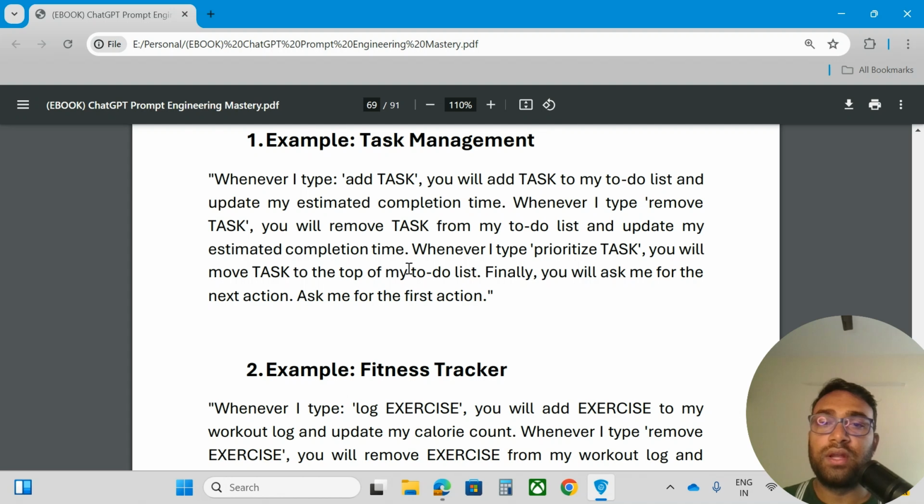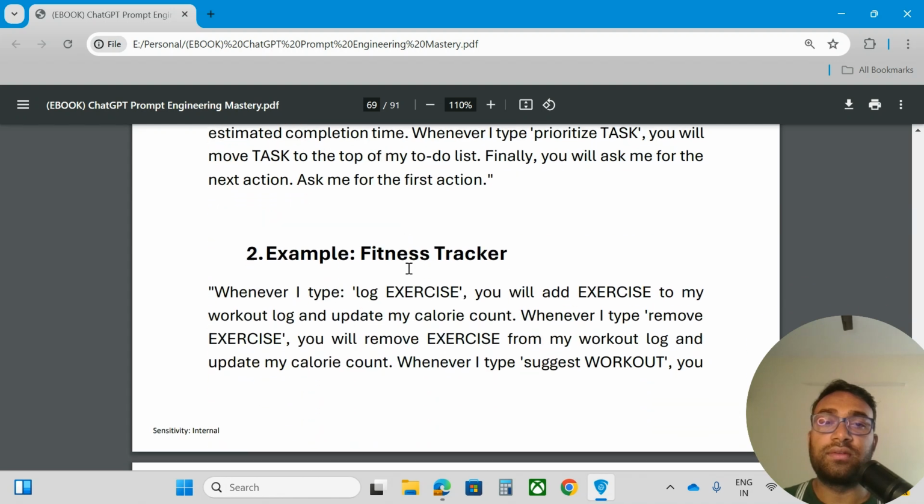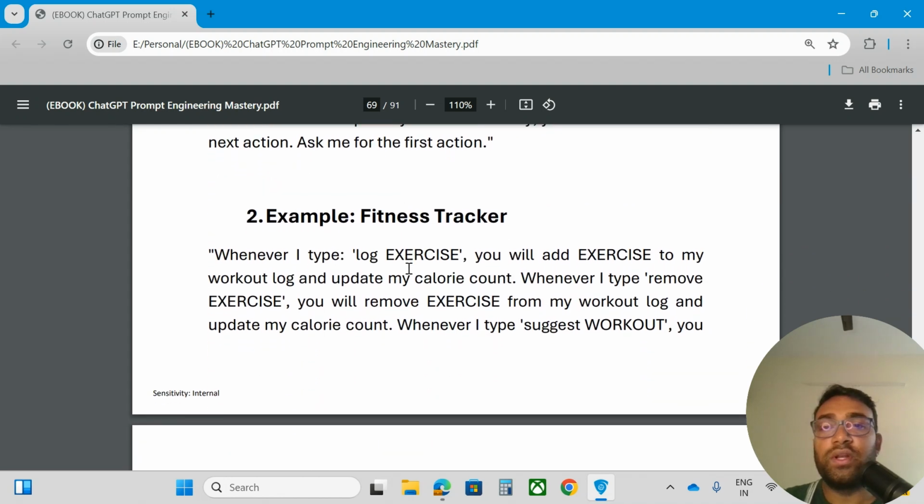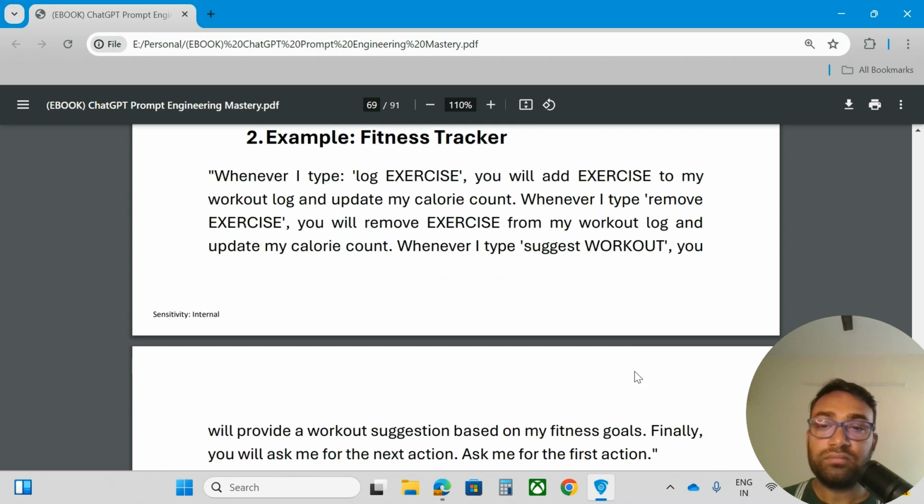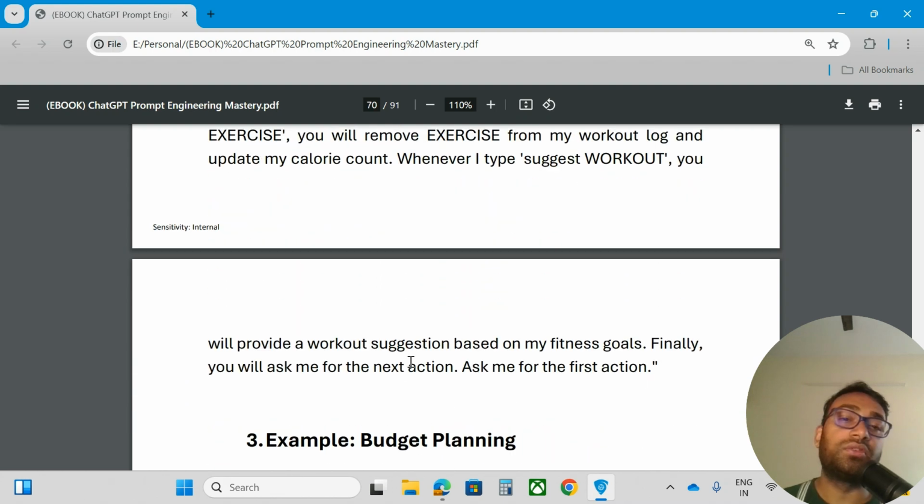Another example I would like to share with you is a fitness tracker. Whenever I type log exercise, that means you will add an exercise to my workout log and update my calorie count. Whenever I type remove exercise, you will remove the exercise from my workout log and update my calorie count. Whenever I type suggest workout, you will provide a workout suggestion based on my fitness goal. Finally, you will ask me for the next action, ask me for the first action. Okay, so these are the examples here.